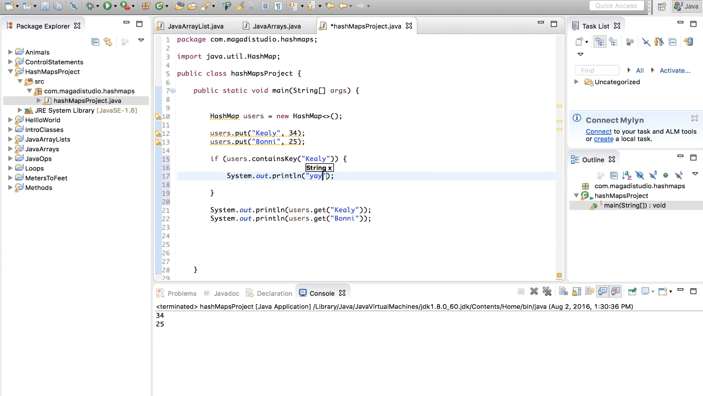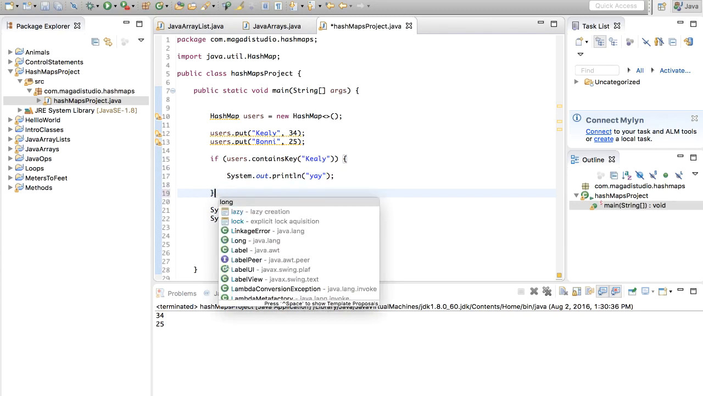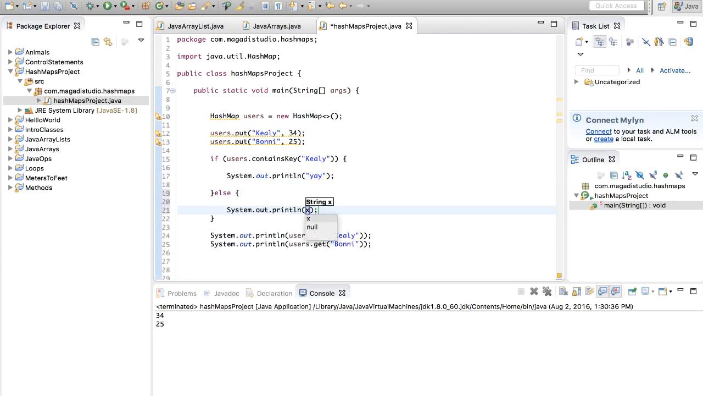yay. All right, and else we could say nay. Okay, let's run this. Yay. Well, why? Because we said here users contains indeed Keely. So in this hash map here, we do have a Keely. Now, if we were to change this to say Kyle, save and run, as you notice, we'll see nay.